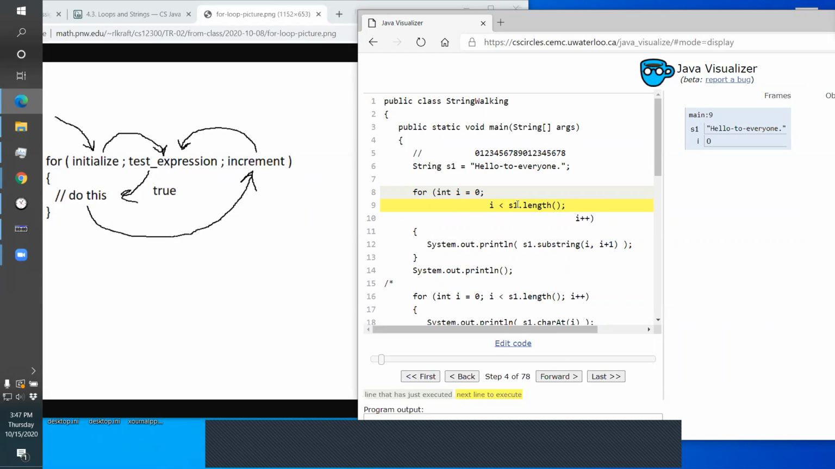Okay. Now it's going to go from line 9 to this part here. It's going to go from line 9 to line 12. Okay. Now it's going to go from line 12 to line 10, because we're going to go from here to here. So now go forward. See, line 10. I went from line 12 to line 10. Now I do the increment, and I'll see i change. Increment, i changed. Now I go from 10 to 9. Now I go from here to here.